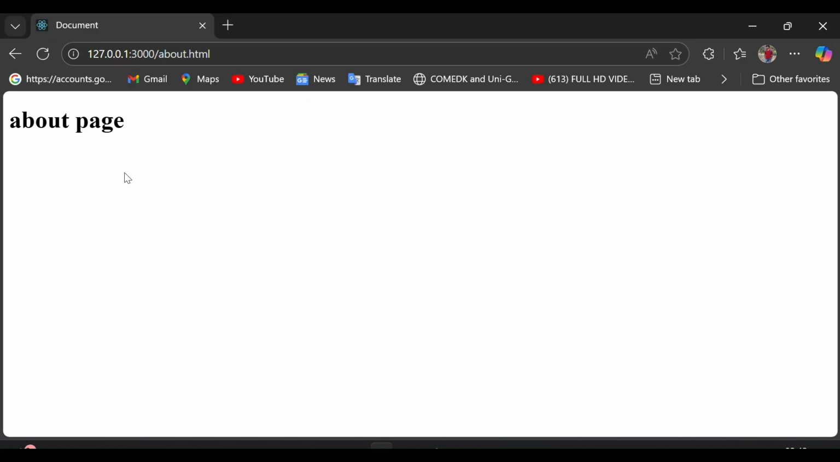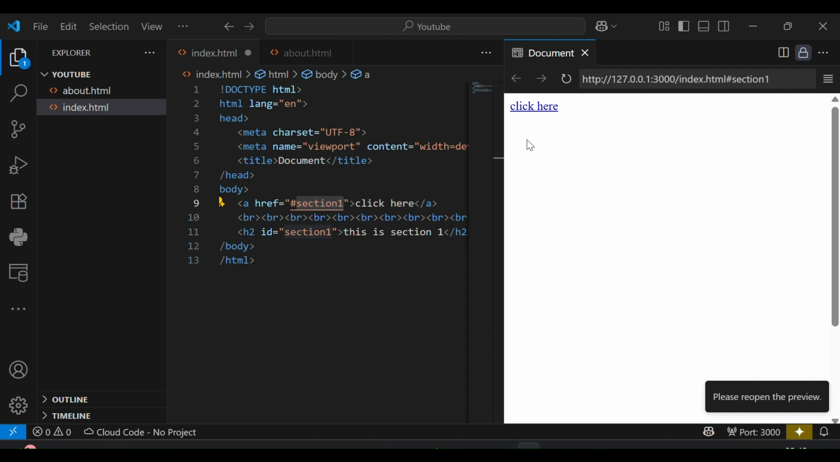Okay, so here you can see the about page is here. So see here, when you click on this link, it will move you to that section whose ID is mentioned. This is how bookmark links work. Basically, if you want to go to a particular portion in the same page, you use this link, and when you click on it, you are redirected to that section.